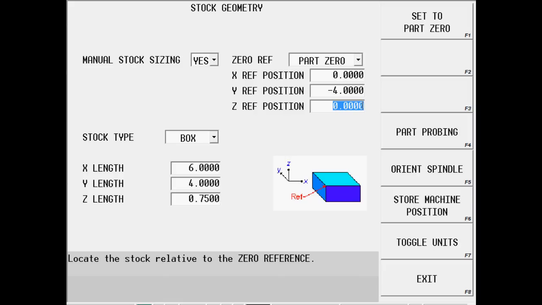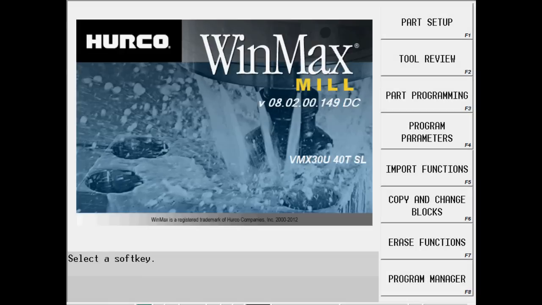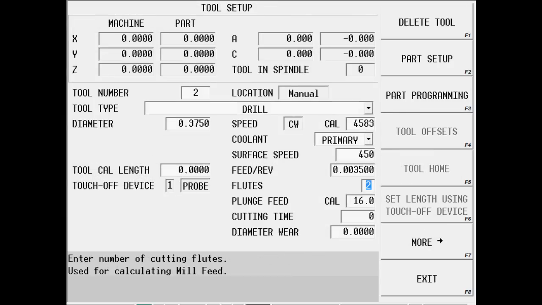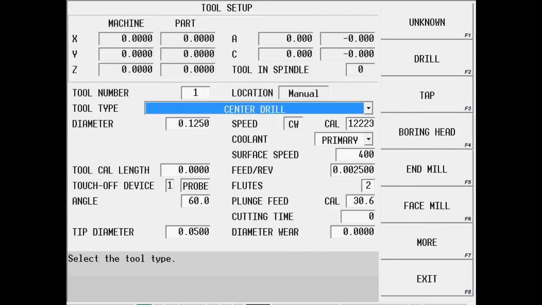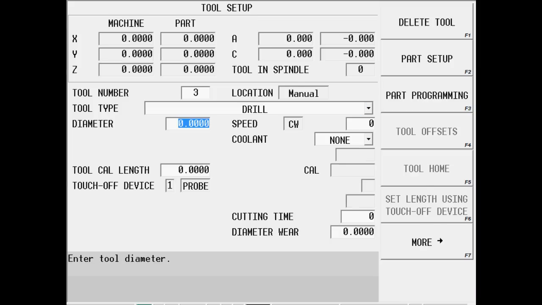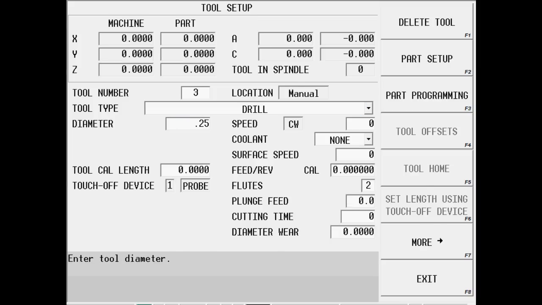So we go back to the input screen. We're going to go to our tool review and tool setup to set up a few drills. And I remember that tool 1 is already set up as a 1/8 inch center drill, so I don't need to set that tool up. Let's just put tool 3 in here as a drill, 0.25, 1/4 inch drill.